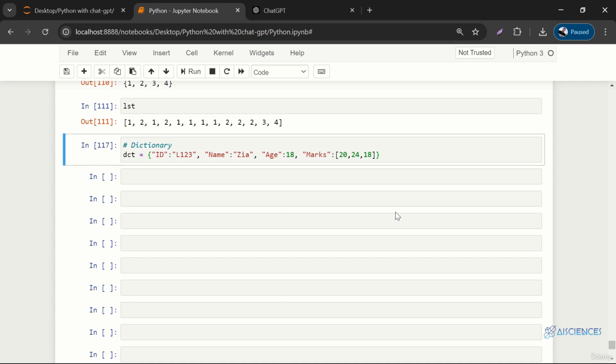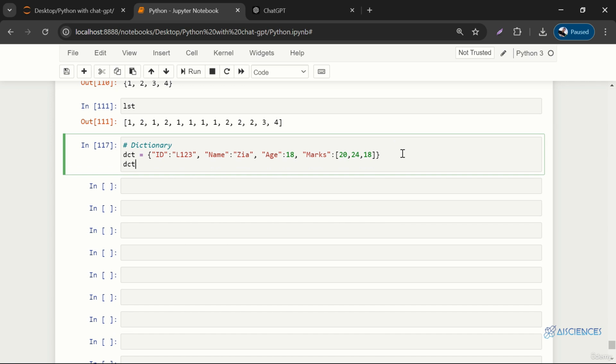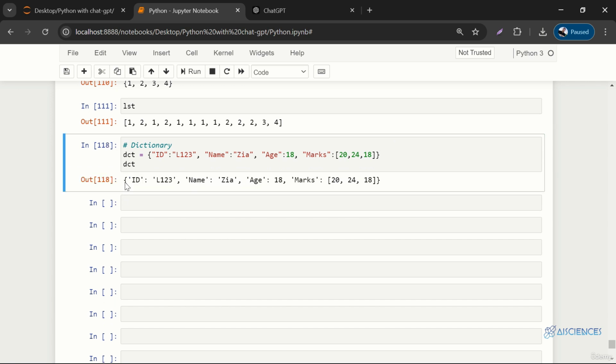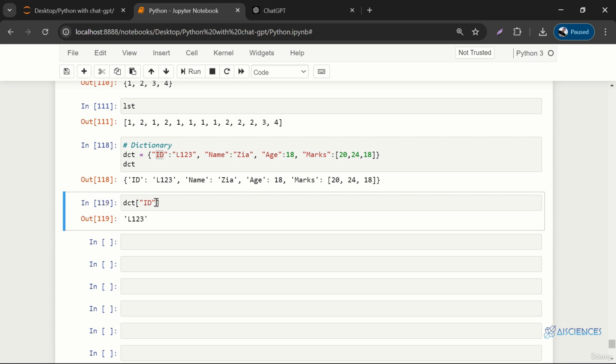So if I run it, I'll show you how it looks like. This is how one whole dictionary looks like. If I want to access any particular element, how do we do that? DCT. And then if I want to access ID, I'll write ID over here, and I'll get the string. If I want to access age, I'll simply write DCT of age with capital A. Remember, again, the case sensitivity is still there. If age is written with capital A, you should also write capital A over here, right? So DCT of age, it says 18.